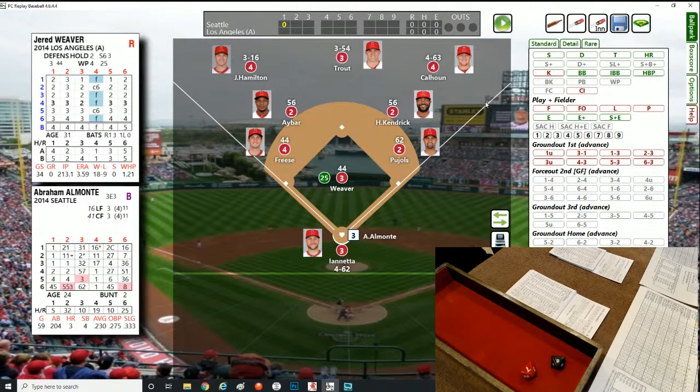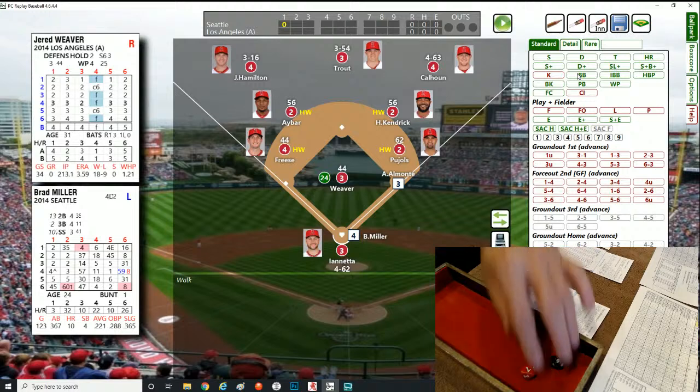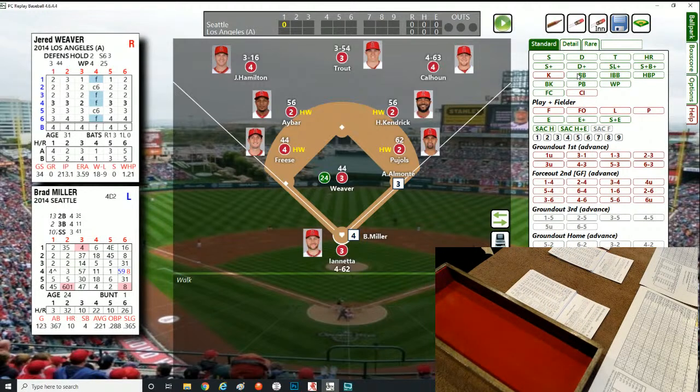If it's not, then it would be whatever the result is on a 67, which would be a ground ball to short. So that's pretty much as simple as it goes. In this case, it's just a leadoff walk. Abraham Almonte is aboard, on to first he goes. And that brings up Brad Miller. Let's see what Jered Weaver can do with Brad Miller.